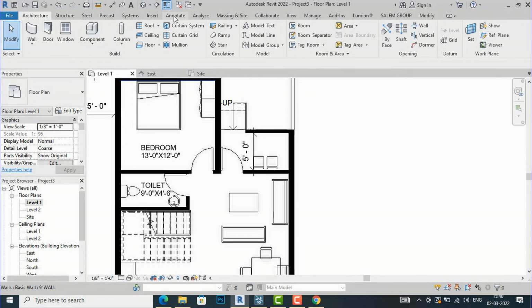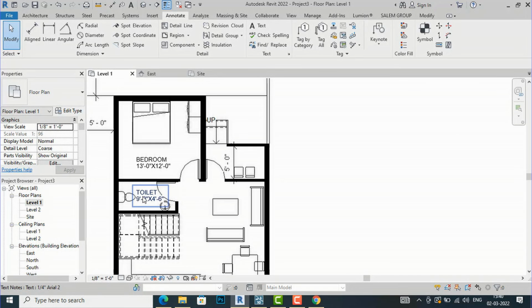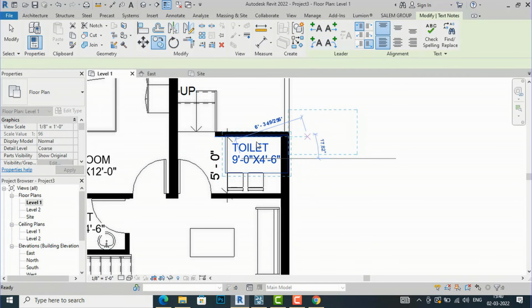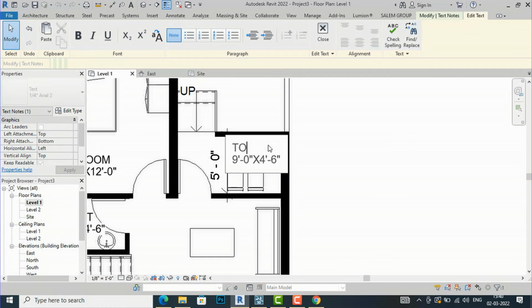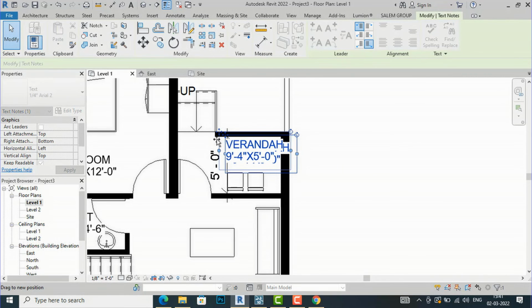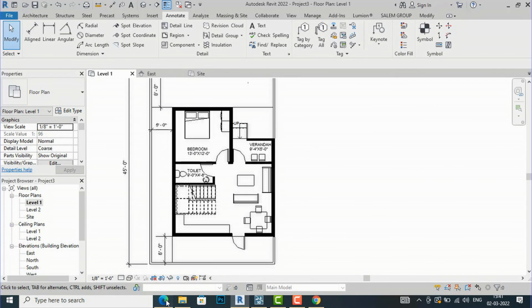So we will take the measurement. This width is 5 feet, and if you want to take the length, this is 9 feet 4 inches. So I will again copy this from here and bring it here, and you can write here veranda. So 9 feet 4 inches by 5 feet. So this is our veranda. You can move this here. If you want to delete this text, you can delete this. This is veranda, and likewise you can mark these other areas.